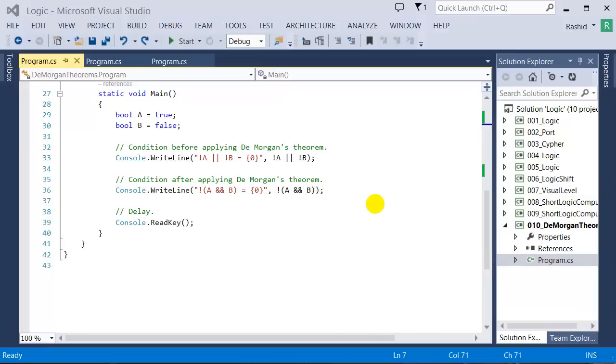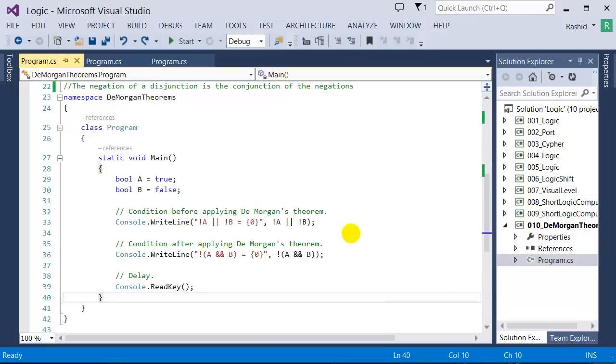If De Morgan's theorem is correct, what we should see is the same answer. If the answer here is true, that means it will be true here. If the result here is false, it means we'll see false here. So let's see how it works. Here we have not A or not B. And what is not A? Not A is not true. So if it's not true, it's false.